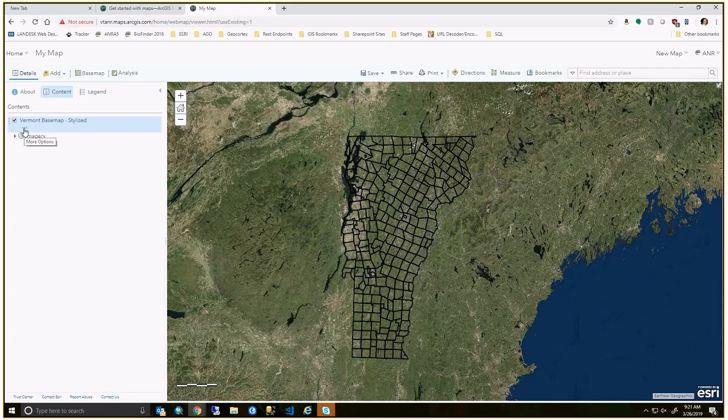So over here, we've got our layer, and it says Vermont base map stylized. Although stylized is cool, I'm going to rename this. I want to give it a name that would be okay to show in your web mapping application. So I'm going to go ahead and choose this. It's kind of an important button down here. It's kind of your layer options. So I'm going to choose layer options and rename.